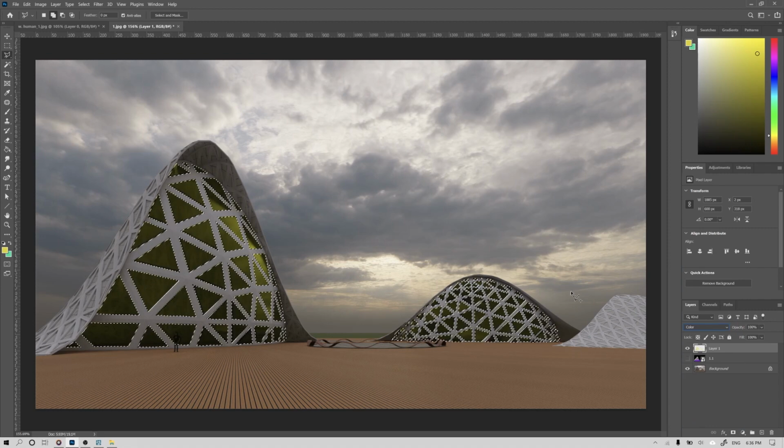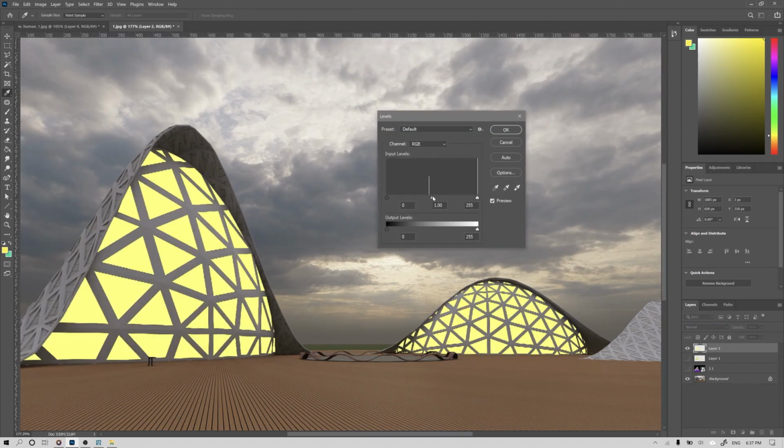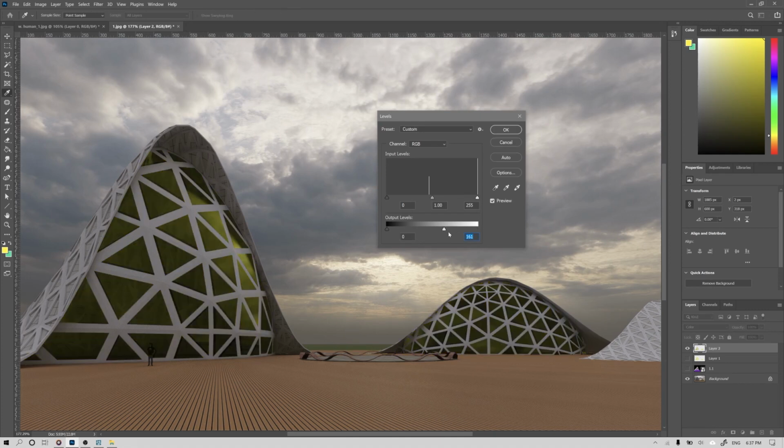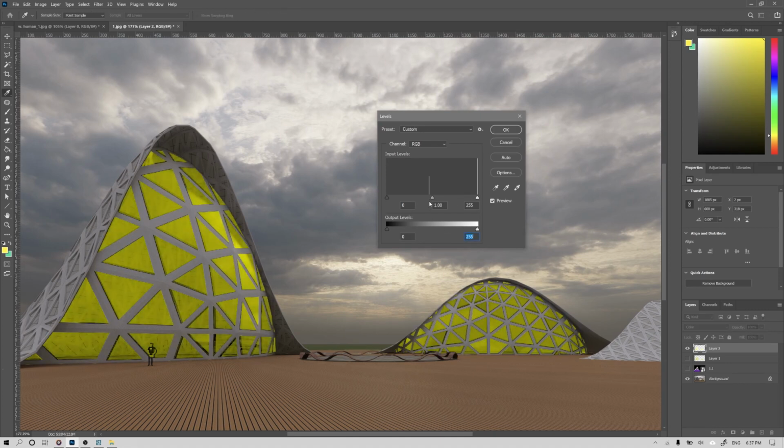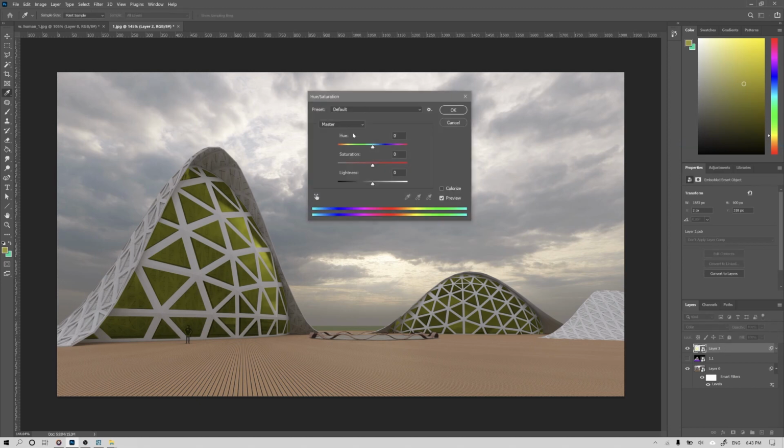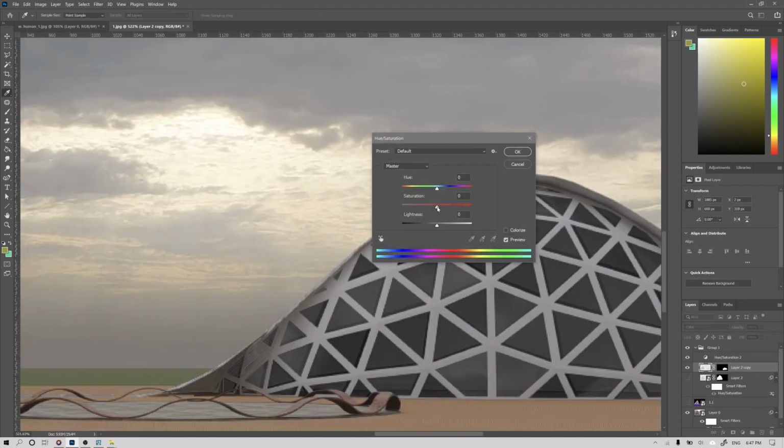You can also adjust the brightness and contrast of the color using levels. With the color layer selected, press Ctrl+L. Now we can move this slider to increase or decrease the contrast and this slider is to increase or decrease the lightness of the color. You can also adjust the hue saturation by pressing Ctrl+U. And for your note, this method won't work on neutral colors.